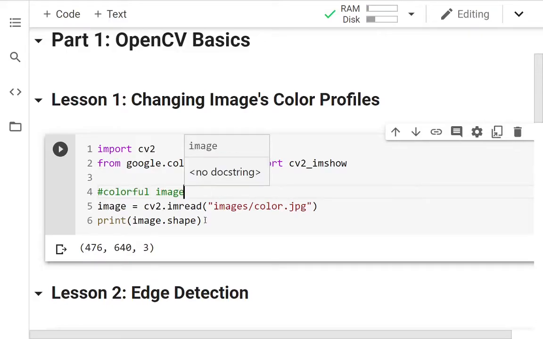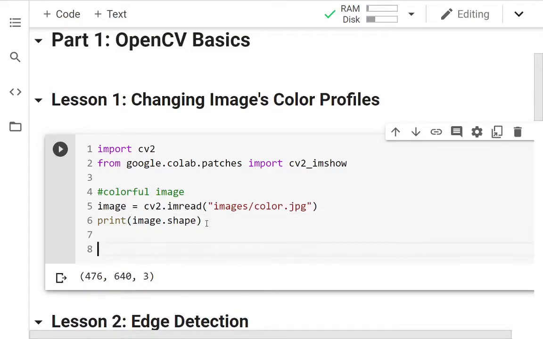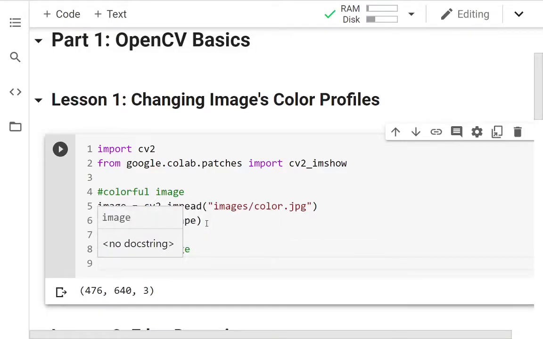Now, since we are talking about color profiles, or changing the color profile of the image, the first thing we will look into is making an image grayscale. Now, grayscale image, what is this? It's basically a black and white image. Now, let's see how OpenCV can do it for us.